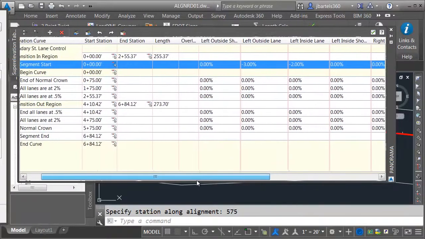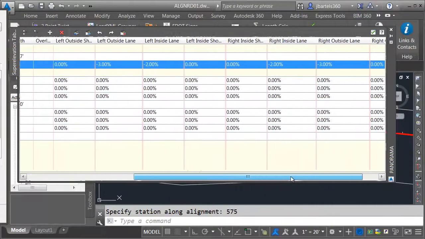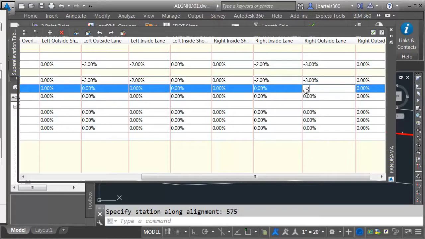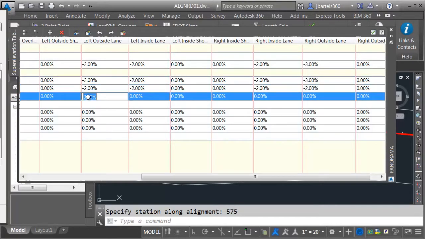Next critical station is the end of normal crown. Since it's the normal crown, it's going to have the exact same slopes: -3, -2, -2, -3. The next critical station is going to be all at 2%, so I will make all of these -2. The next critical station is where everything is at 0.5%. So we'll make all of these -0.5.